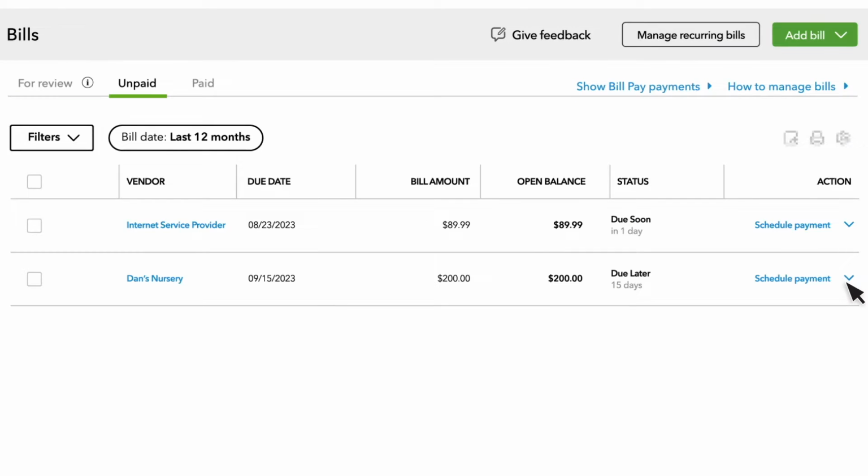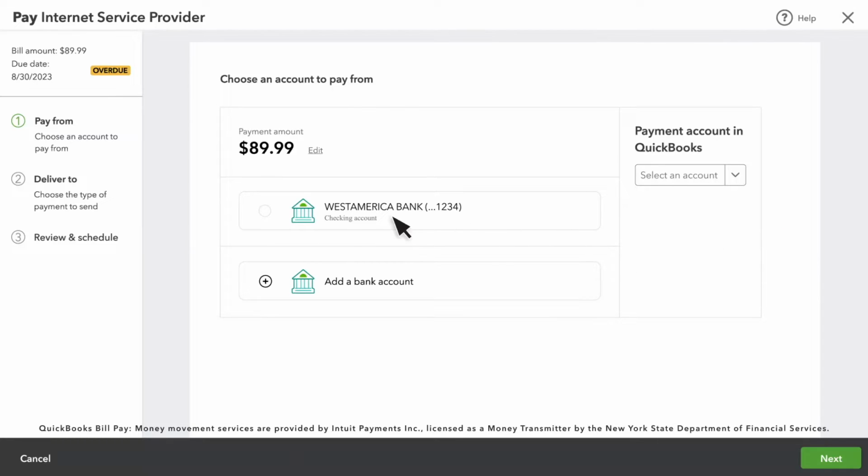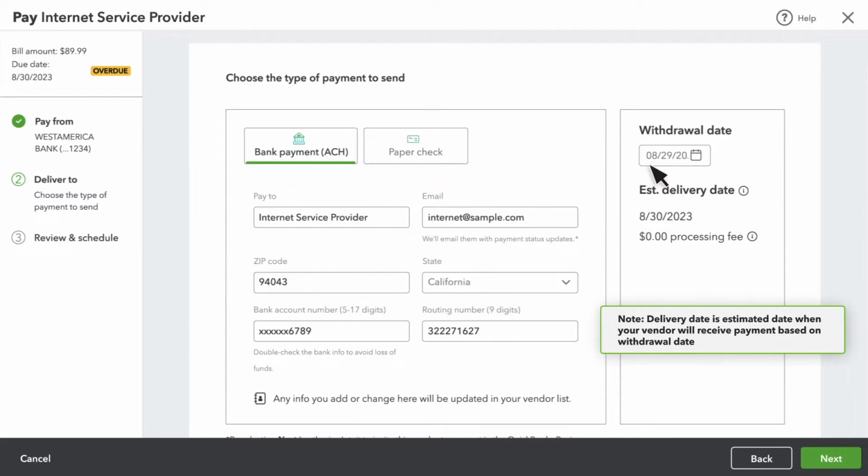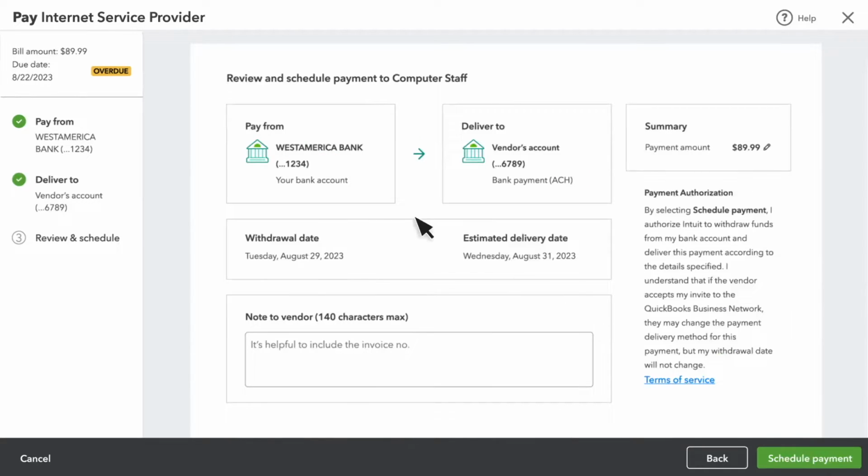Now, find the bill you want to pay under the Unpaid tab, then select Schedule Payment. Select the bank account from which you want to pay. Next, decide if your vendor will get their payment by ACH or check and choose the withdrawal date. Once you've reviewed your payment, select Schedule Payment, and really that's it.